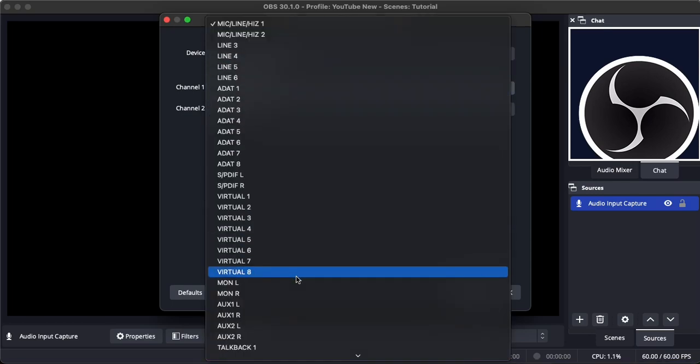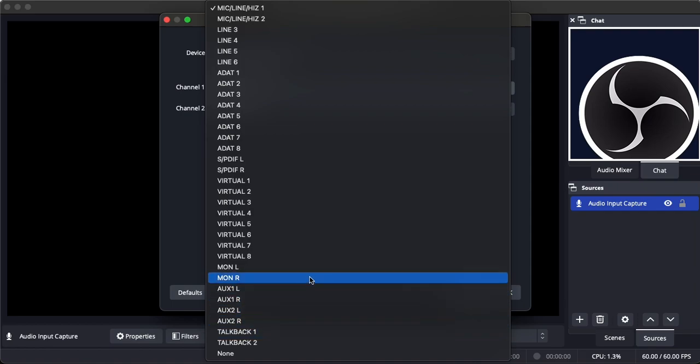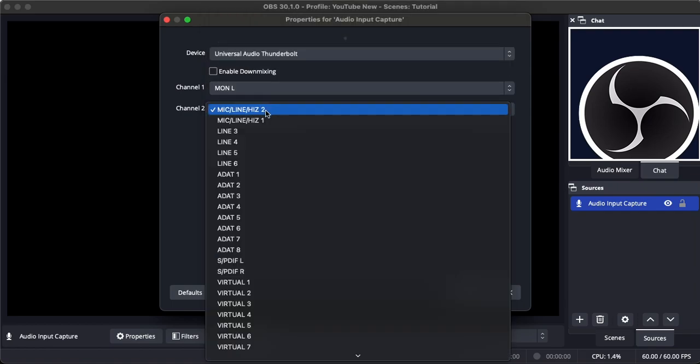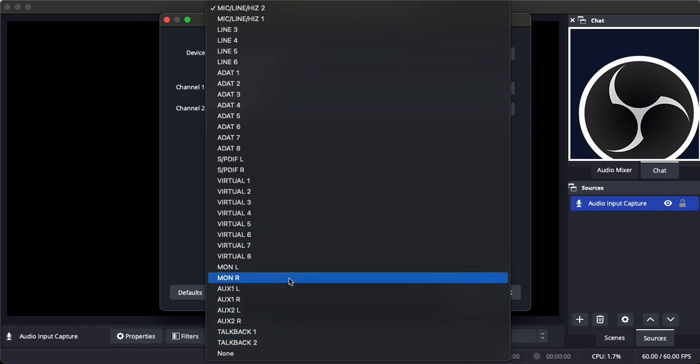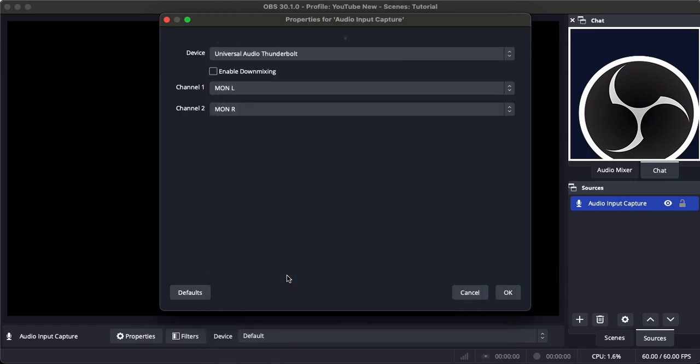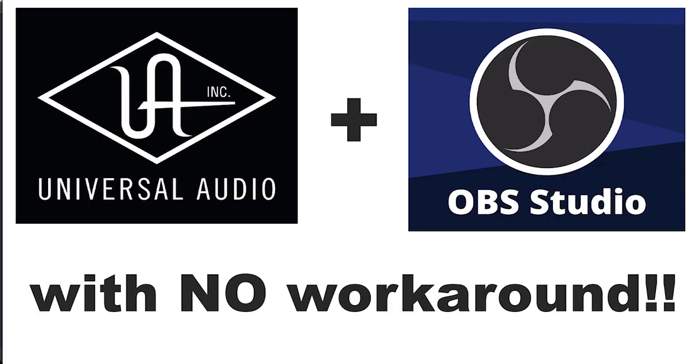You can actually click on it and go down and pick monitor left and pick monitor right. And now you no longer have to do this workaround where you're having your left and right go to your 1 and 2. It just opens up everything and makes it so much easier. Basically, any input that you have coming through your Universal Audio interface will get to OBS, and it's really as simple as that. Hope you guys find this useful.